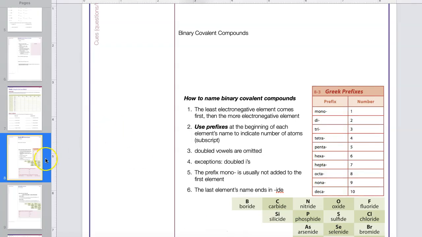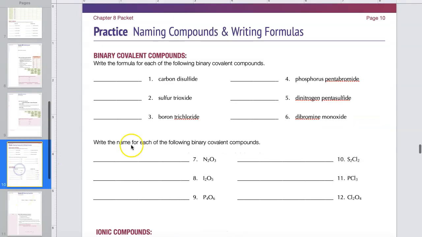So, the practice that you're going to be doing is on page 10 of your notes. Look at the section at the top for binary covalent compounds, and they have you going in both directions, looking at the name and coming up with a formula, using the prefixes to write your subscripts, and then looking at the formula and writing the name, using the subscripts to put a prefix at the beginning of each name. Make sure the second element's name ends in "ide." Why don't you try that practice now?